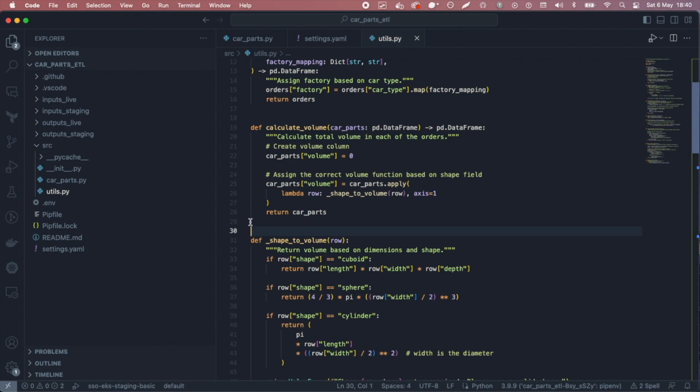The shape to volume function is just an auxiliary function that we use to calculate the volume depending on the shape of the car part. In this case, we are applying a row by row operation, which means that each row that goes into this function is just a data frame with a single row. It's important to mention that this time around we are just returning a float, which is the volume of each car part, and not a data frame or a dictionary.